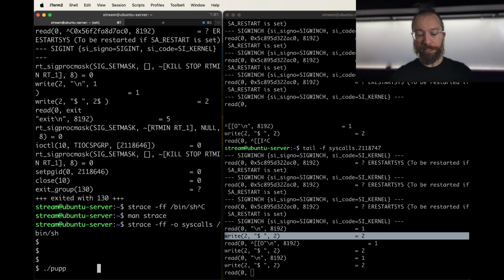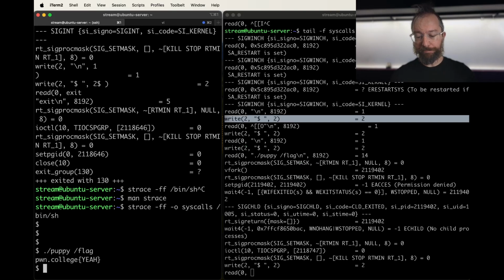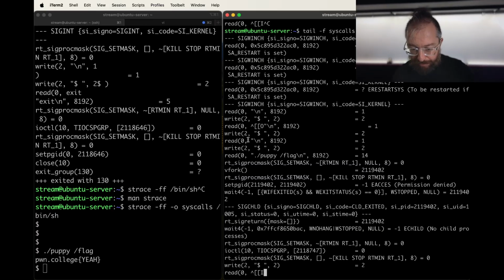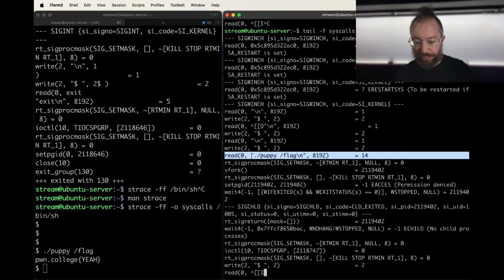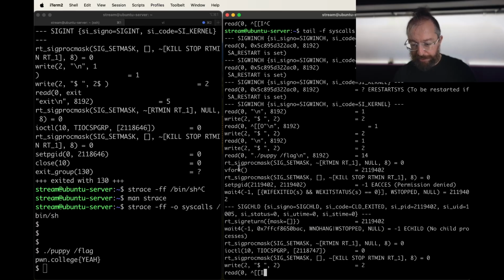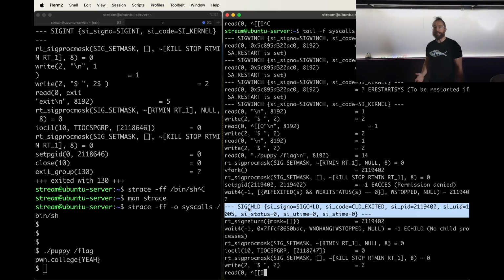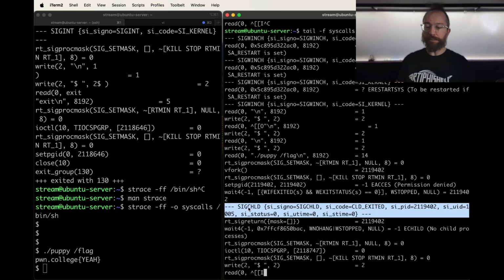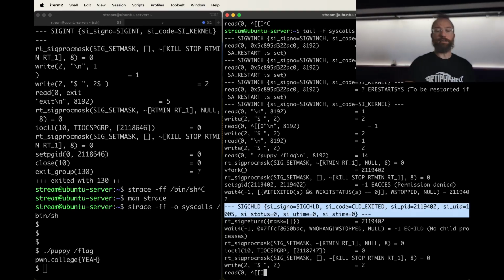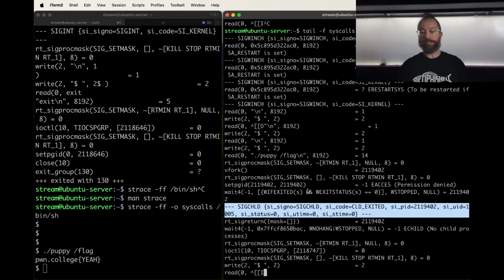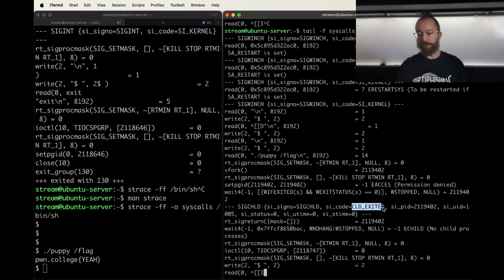Okay. What happens when I launch a program? So now I'm going to launch poppy /flag. Poppy ran. Okay. What happened here? It read in poppy /flag. It did something weird. It did a vfork. That's something weird. It did something weird again. Did something weird again. And then it ran this wait. And then it received a SIGCHLD. A SIGCHLD is sent to a parent when a child process does something. In this case, the child process exited.